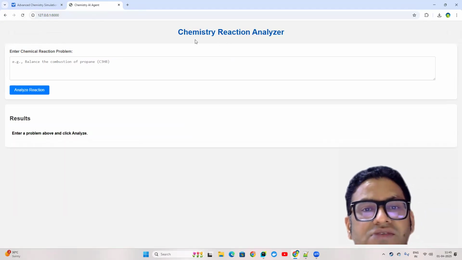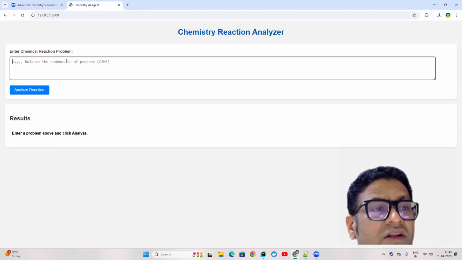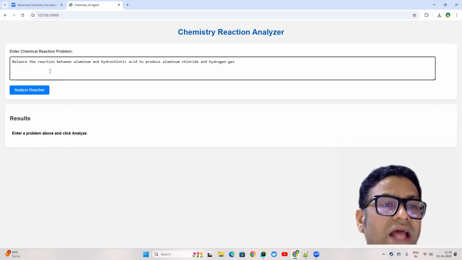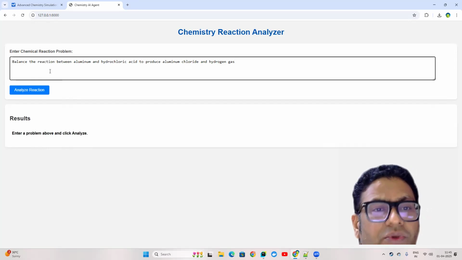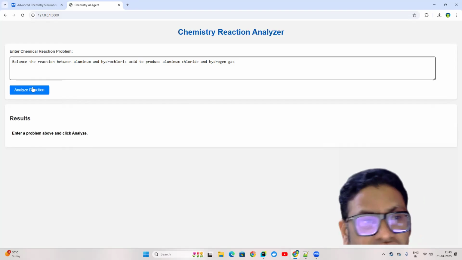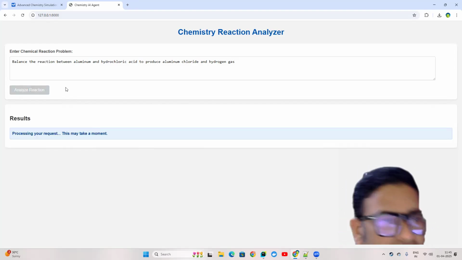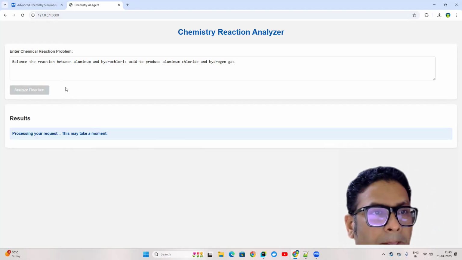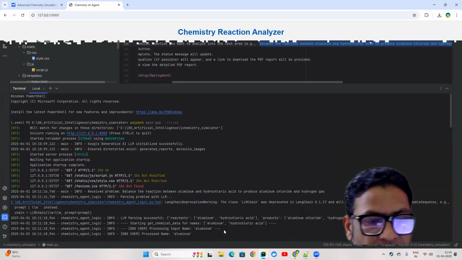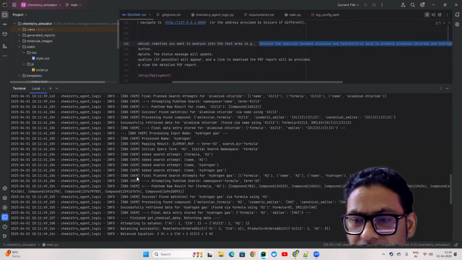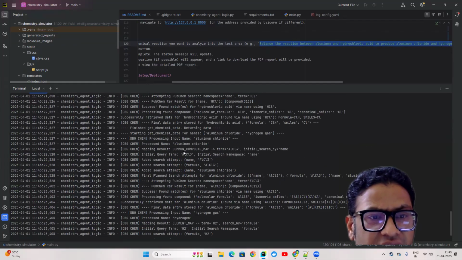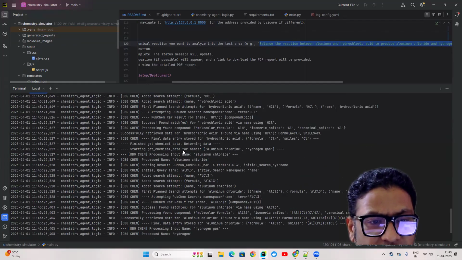Now, this is the chemistry reaction analyzer. And if I ask, balance the reaction between aluminum and hydrochloric acid to produce aluminum chloride and hydrogen gas, let's see what happens. If I come back to the server, here you can see the complete flow, how things are getting processed in here, right?